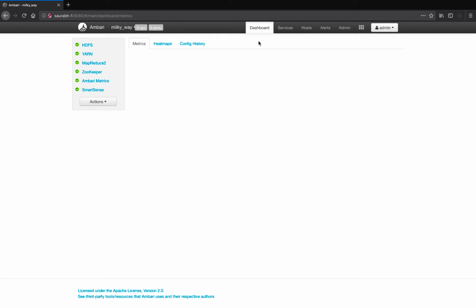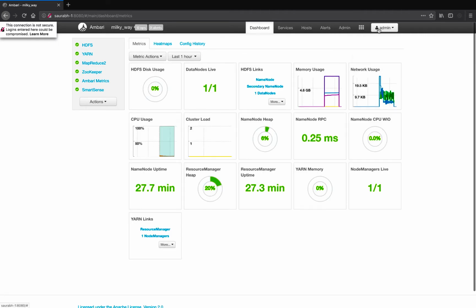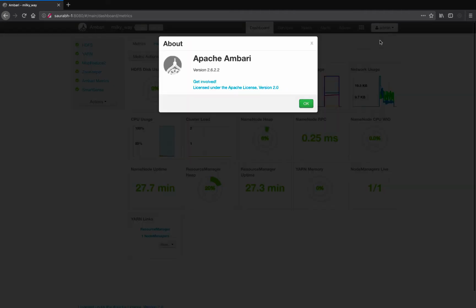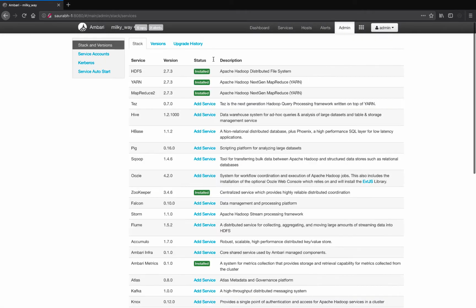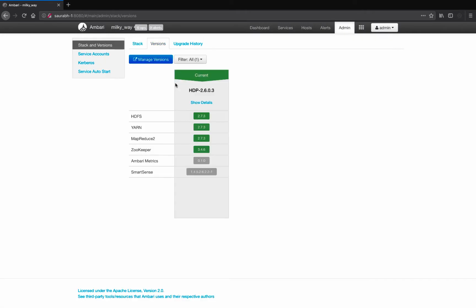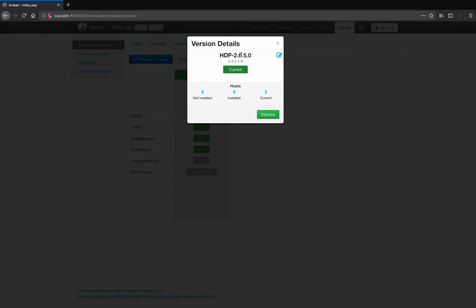This is my current Ambari dashboard. I have installed HDFS, Yarn, MapReduce, Zookeeper, Ambari Metrics, and SmartSense services. My current Ambari version is 2.6.2.2. Also, my current HDP stack version is HDP 2.6.5.